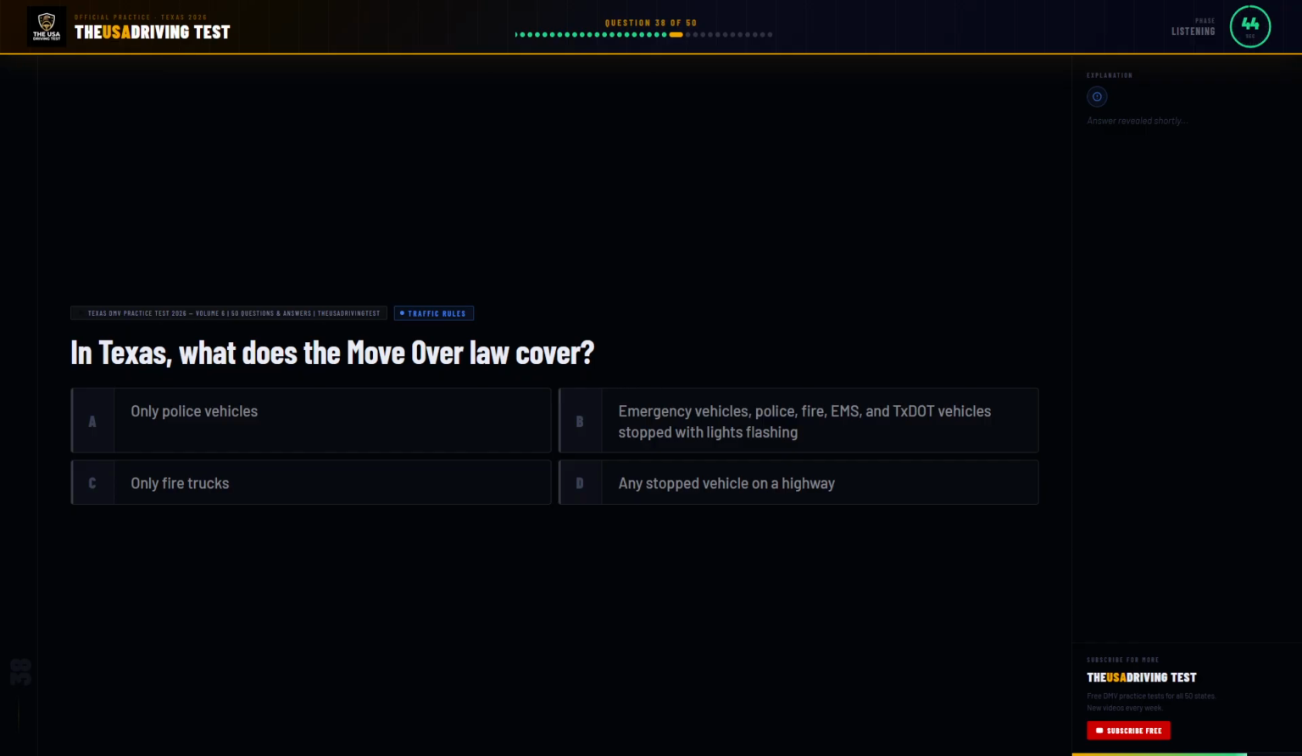In Texas, what does the move over law cover? Option A. Only police vehicles. Option B. Emergency vehicles, police, fire, EMS, and TXDOT vehicles stopped with lights flashing. Option C. Only fire trucks. Option D. Any stopped vehicle on a highway.